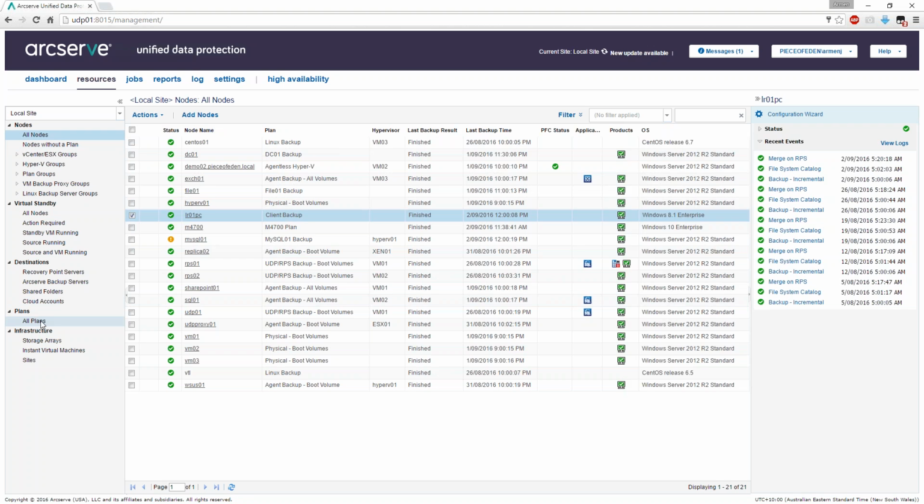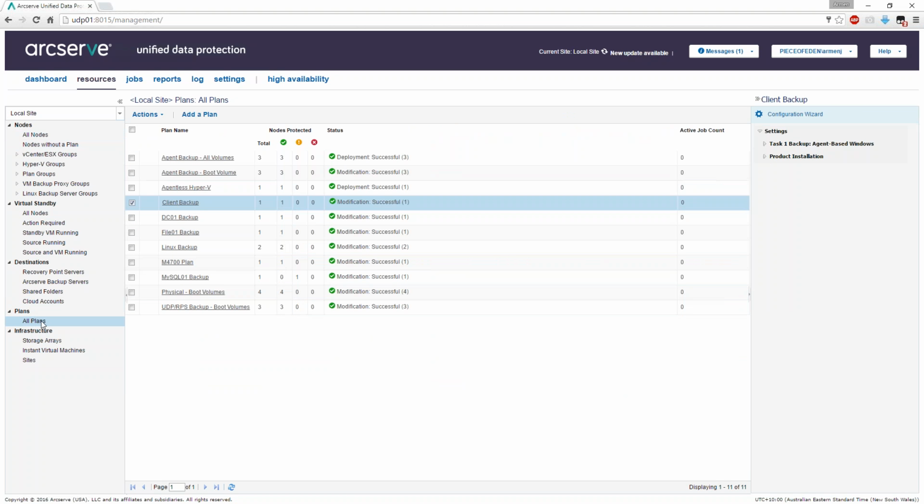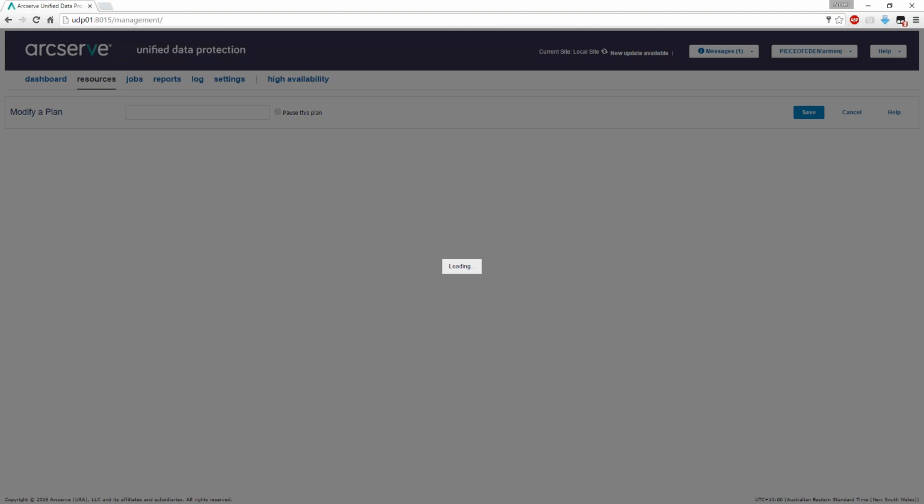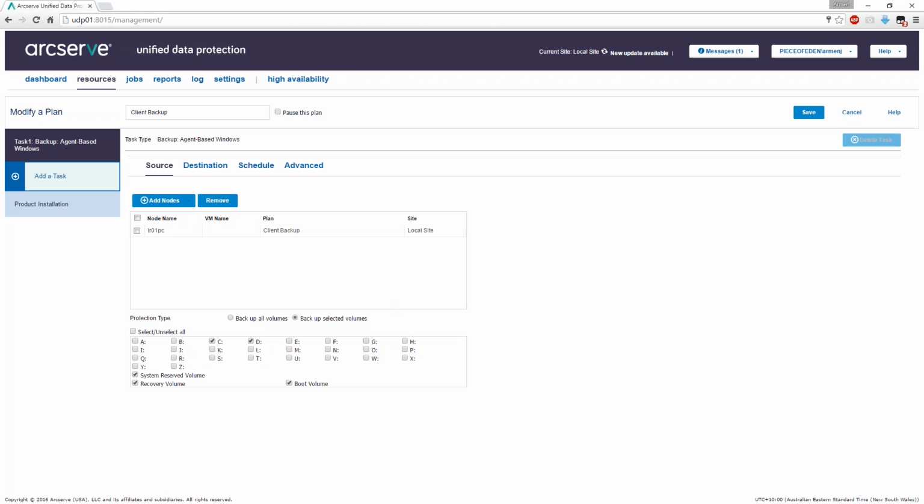And then we're going to go to the Plan section, because setting up file copy is done within a plan. Now I've got an existing plan that I'm going to modify. So I've got a backup for client machines here. So I'm going to click on this client backup plan. And you'll notice that I already have a backup configured that will back up this particular machine called LR01PC. Now this is backing up the C drive and the D drive on this particular machine, and I have system reserve volume, recovery volume, and boot volume also selected.